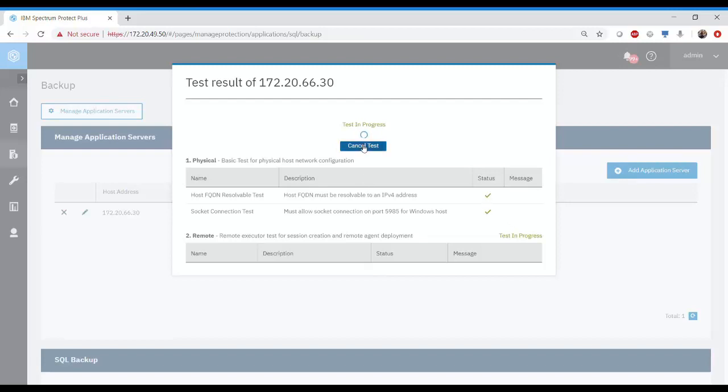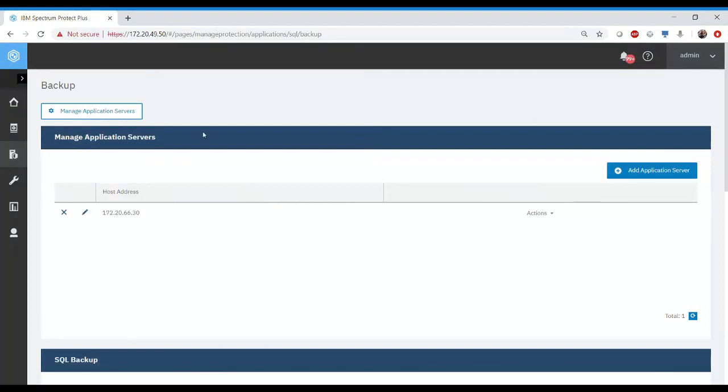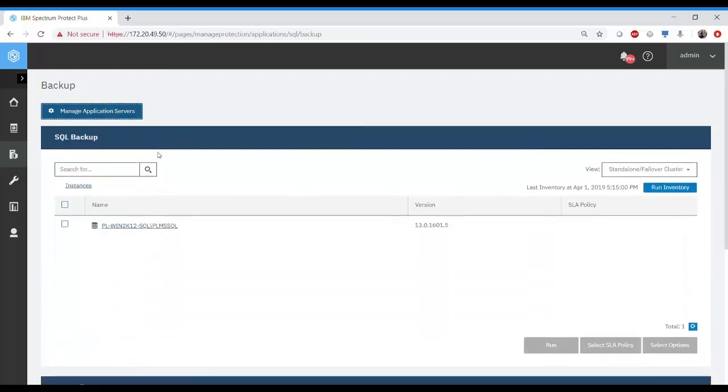This test takes a couple minutes to run, so we won't wait for it to finish, but that's available there as well. So once you've added your application servers to SPP, we can go ahead and start backing them up using our SLA policies. So you'll see here under SQL Backup, we have any of the instances that we've registered and have discovered using the inventory job in SPP.